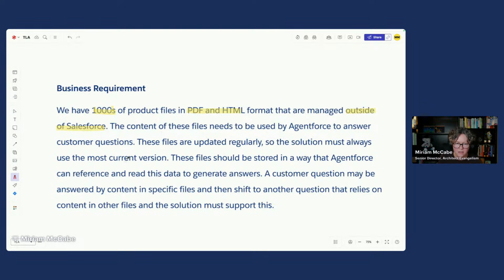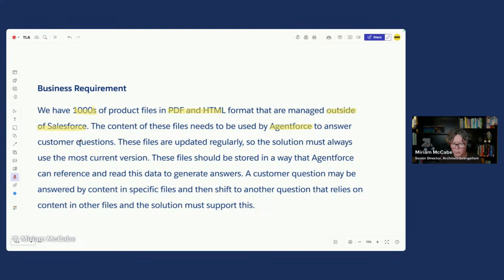If I go to the next sentence, the content of these files needs to be used by Agentforce to answer customer questions. So this introduces an important detail, that we're going to have to be using Agentforce, and that it will be answering customer questions. In the next sentence, the files are updated regularly, so the solution must always use the most current version. This is bringing in the timeliness and the freshness of the content aspect, which is, of course, going to be a key requirement for making some of those design decisions along the way.